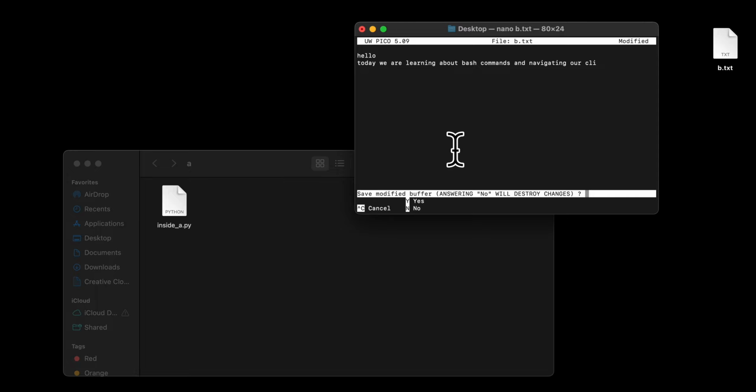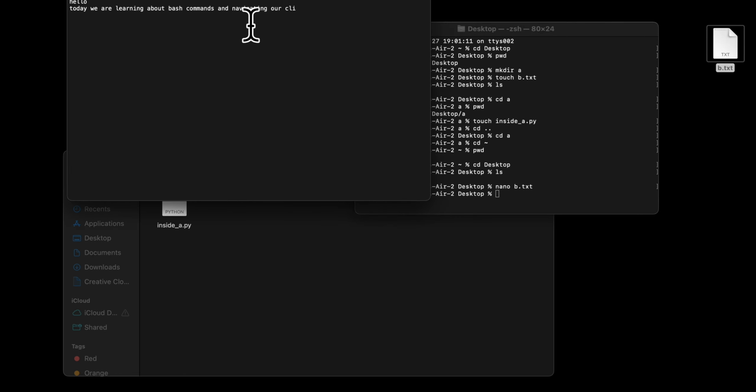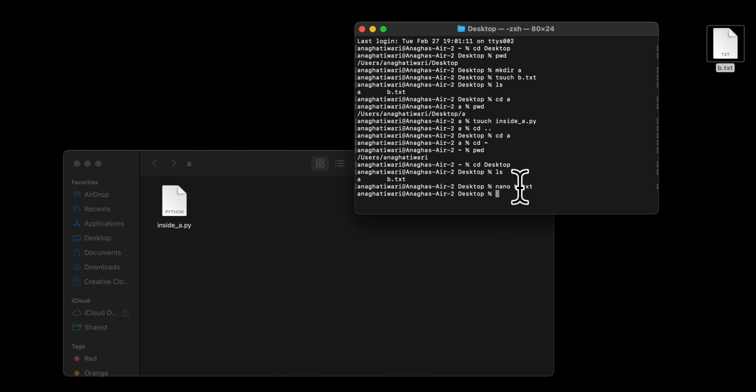Do you want to save the modified buffer? Yes, I want to save my file. And I want to write it to b.txt. Yes, I do. And I just pressed enter now. You can press enter to complete the option. And if I want to, I can open up this file, and right here I see it says, hello, today we are learning about bash commands navigating our CLI, which is what I wrote in my terminal that is appearing in b.txt.